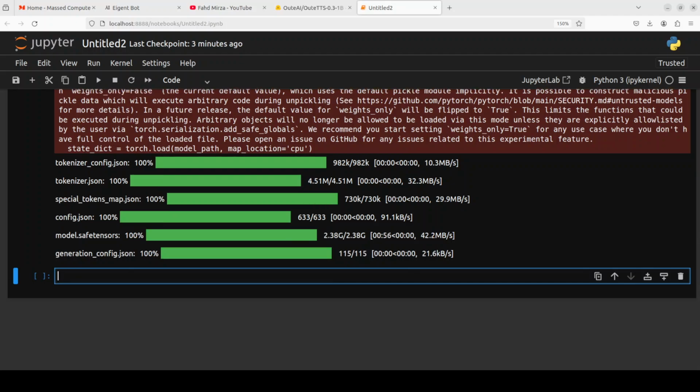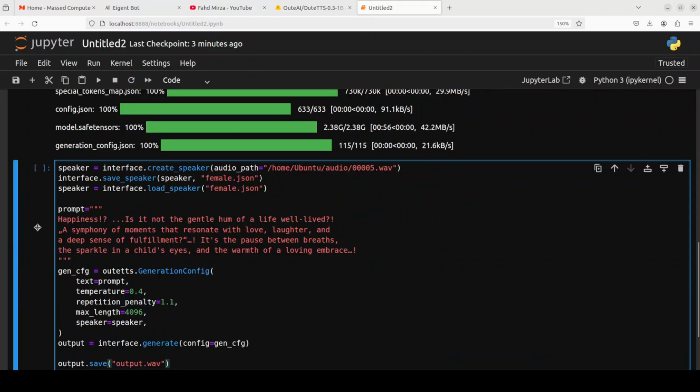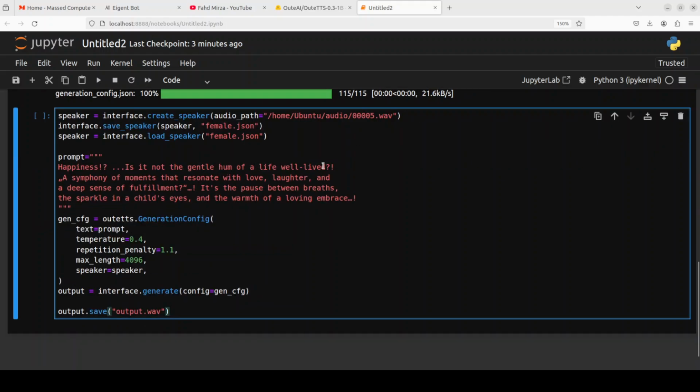Okay, so the model is downloaded. Let me show you how to do the voice cloning. Let me first paste the code here and I will explain. I am just selecting this sample audio file from a local system, which is a female voice, and I will also play it shortly for you. Now I am creating a speaker profile from that audio file by just simply doing this, saving it to my local system and then loading it back.